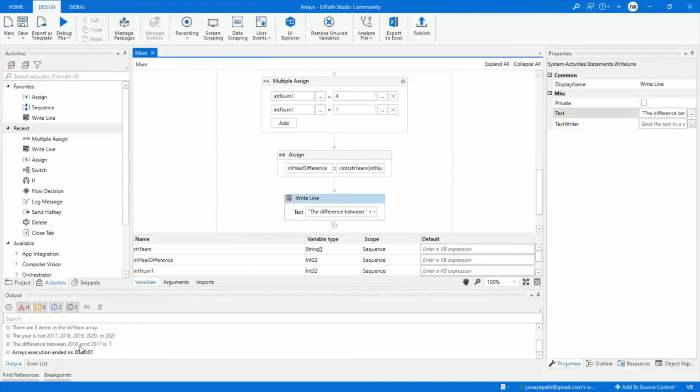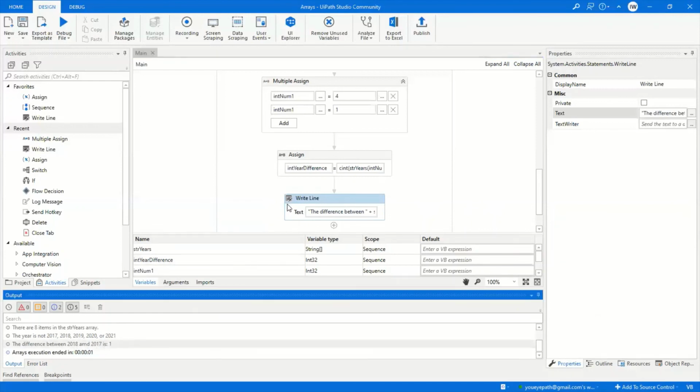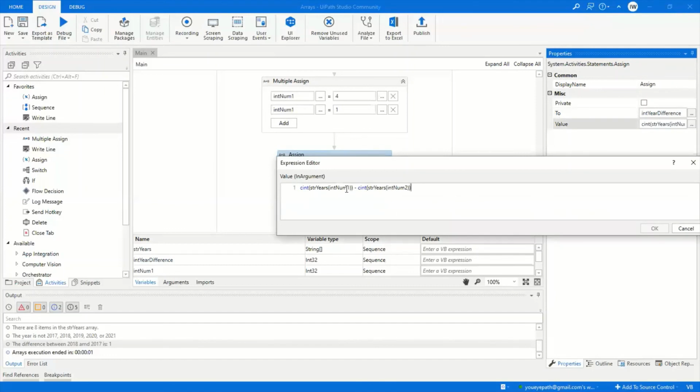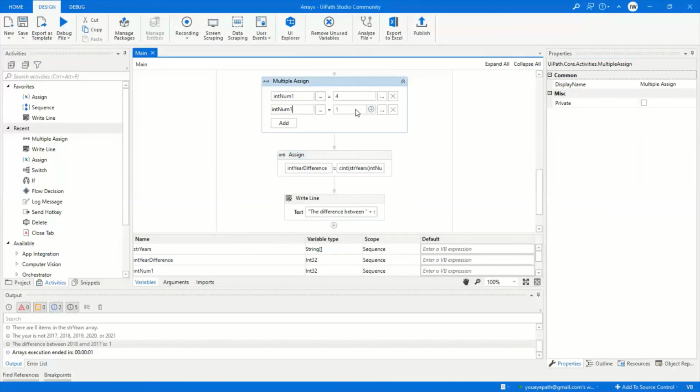The difference between 2018 and 17 is 1. What do I have going on here? Something obviously is not right. Int number1, int number1, int number, oh, I see. Notice my typo up here. I need to change int number2 here.